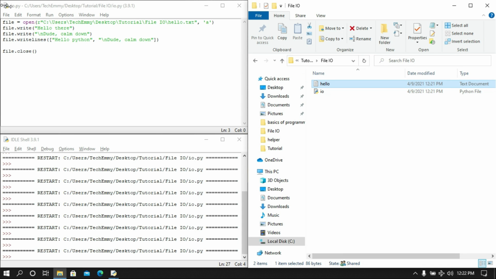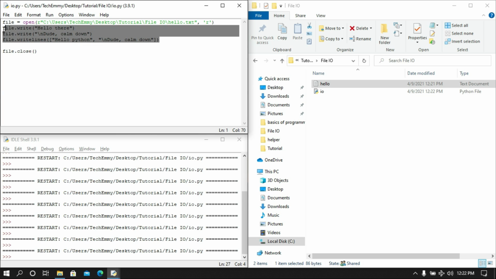Now how do we read from files? Very simple, the same way. All you have to do is change the mode, and I'm going to show you how you can do that without having to keep changing the mode every time, so you can do everything. So we're going to do read, sorry, it's better I just comment all that.